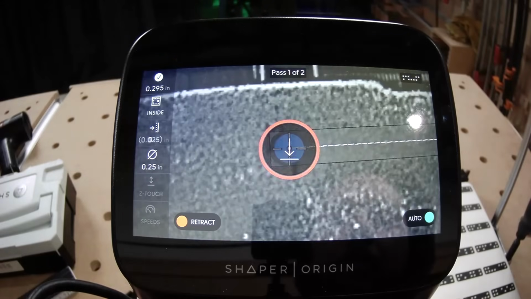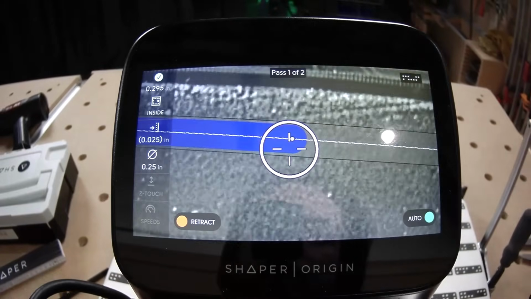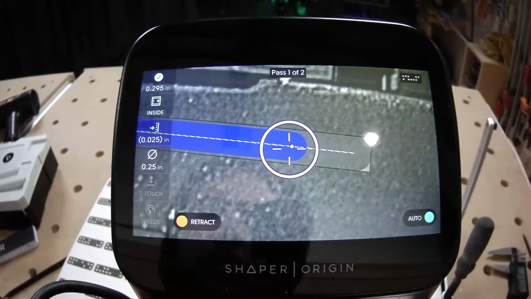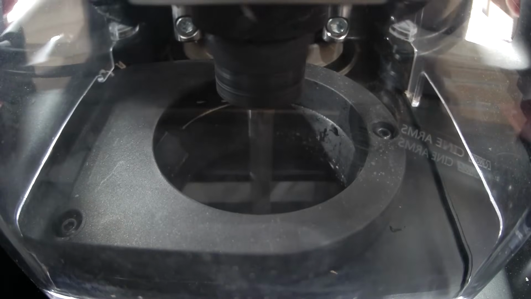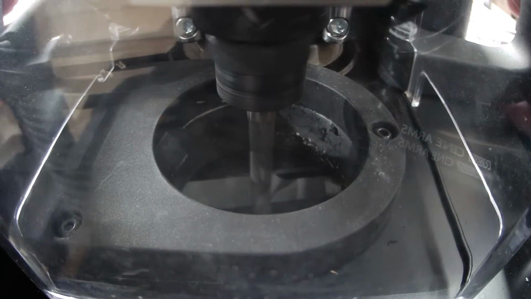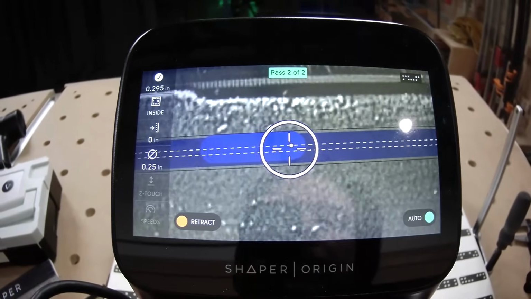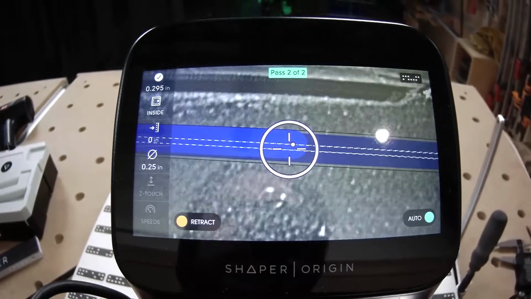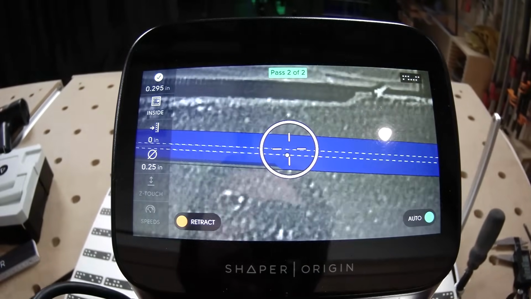You'll see a lot of this during the show, but you can see Jake just following that dotted line there. That first little bit is Origin plunging as he drives with auto pass, just ramping down into that cut. Now he's following along that dotted line path. Now he's transitioning to that finish pass, just taking off a little bit more material on this last pass, and that gives you a cleaner result.